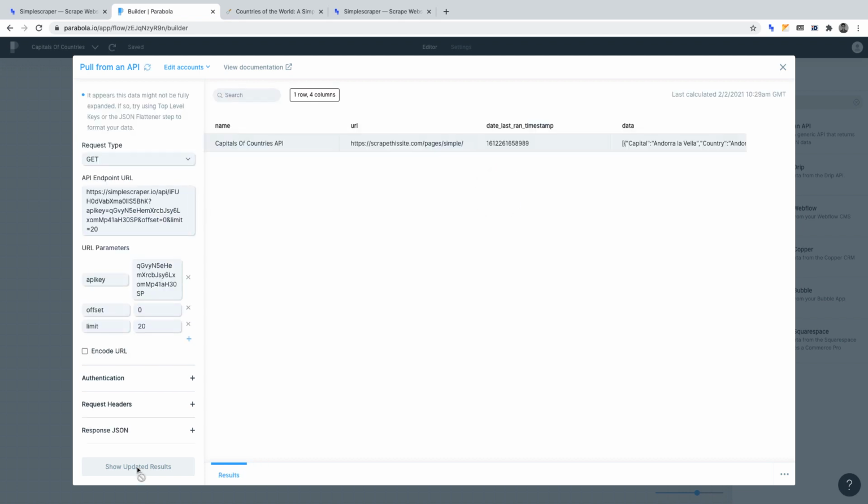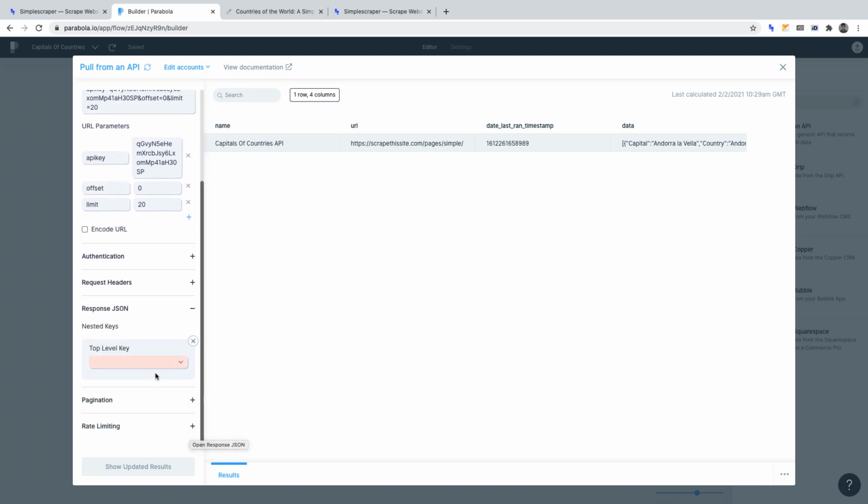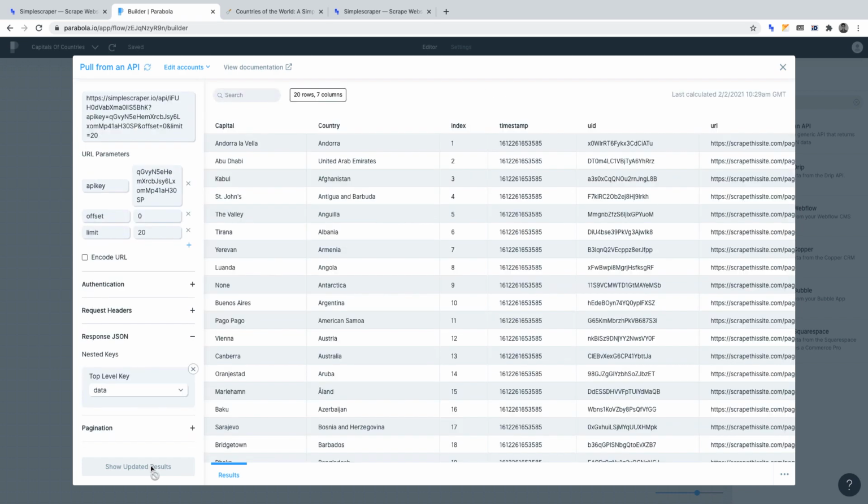However, you may notice that the data will get represented in a single row. To expand this data, we must click Response JSON and then select the top level key. Again, click Show Updated Results. Now the data will have expanded.